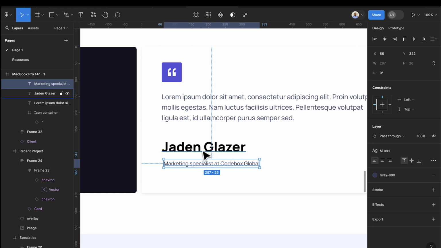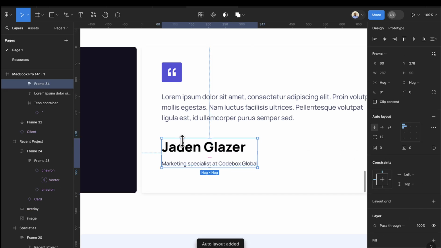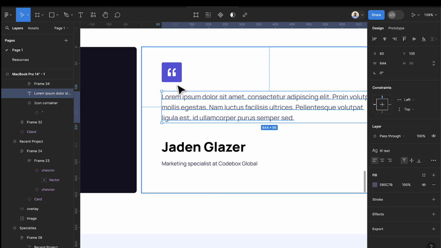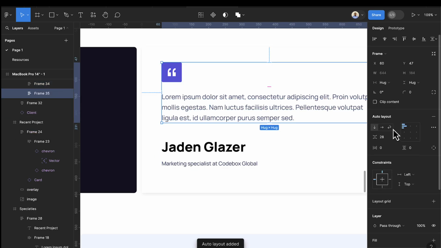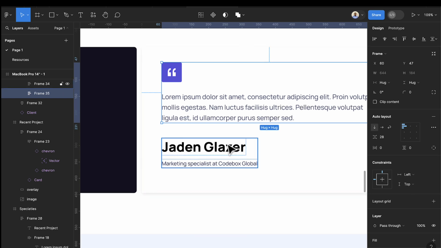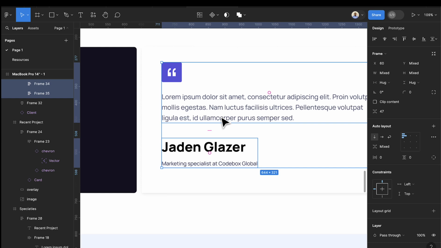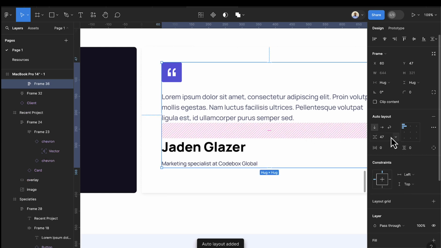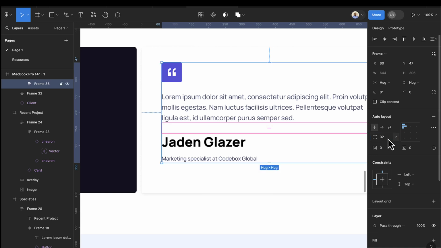So for these two items, I'll press Shift A to put them in an auto layout so that will maintain the spacing between them. So we have these two items as well. I'll put them in an auto layout by pressing Shift A. So the spacing between them is 28, then this one is 12. Then the two items here can be selected and then Shift A to put them in an auto layout. So I'm going to be maintaining 32 here.